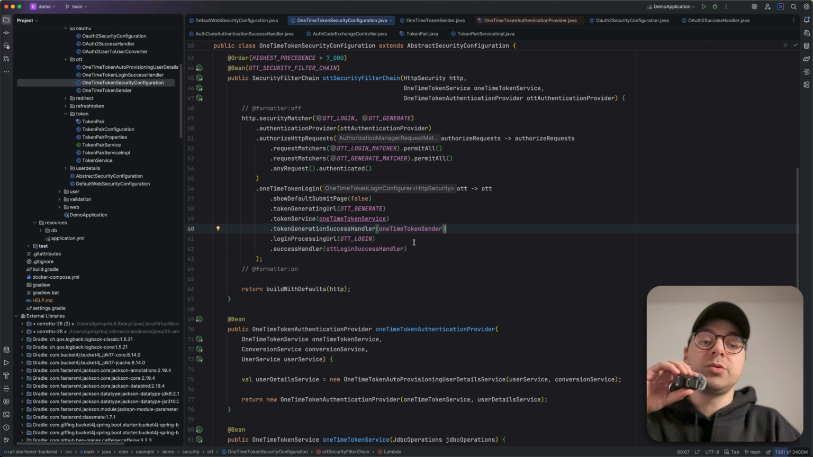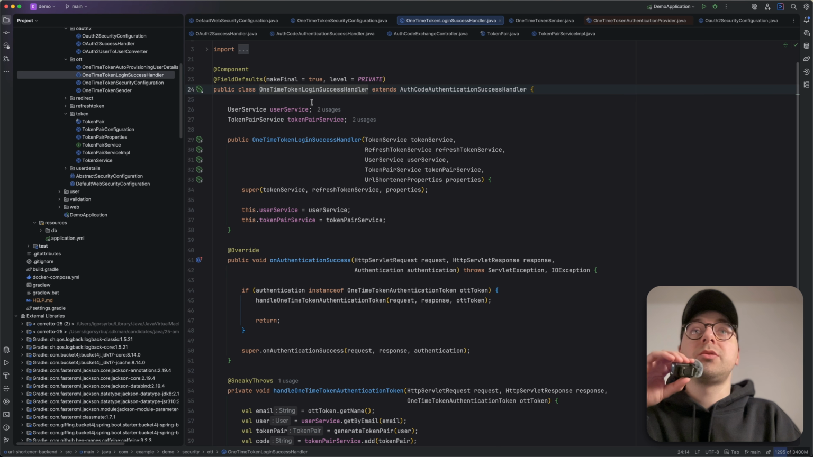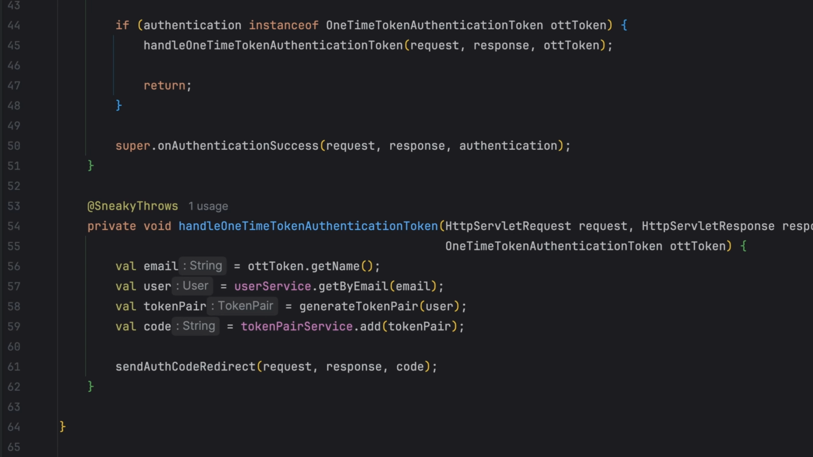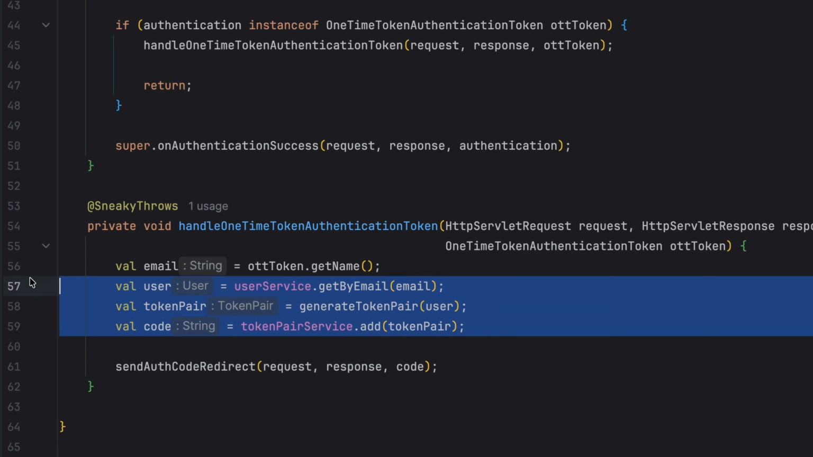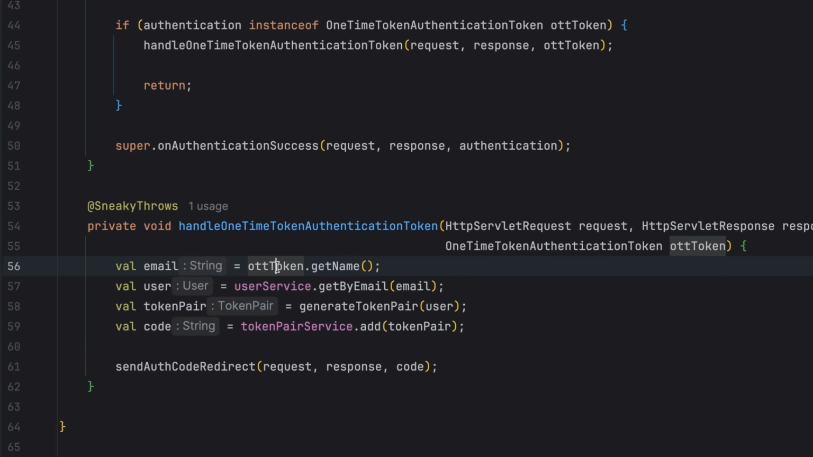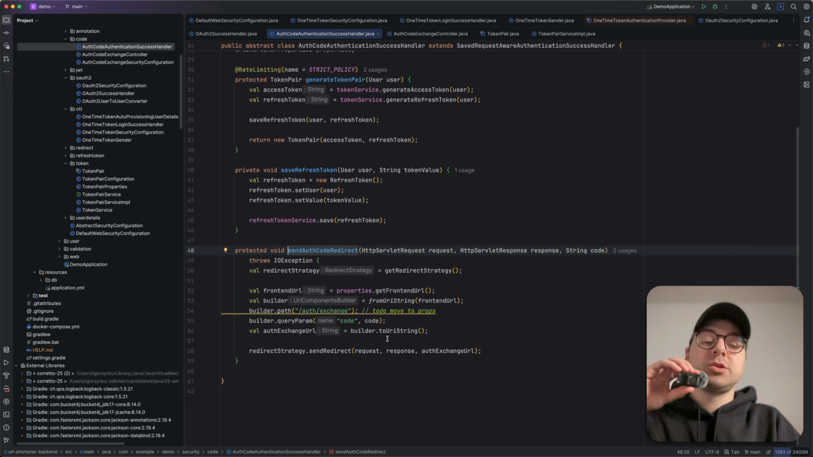we need to handle the magic link login button in the user's mailbox. And this is exactly the responsibility of this success handler. I would say it does more or less the same as Google sign-in. It gets the mail from the token, then it fetches the user, generates a JWT token pair, and sends the same redirect to my frontend to exchange the code for the tokens.